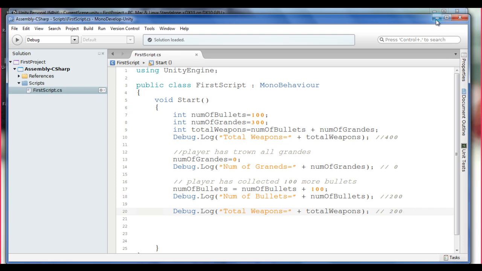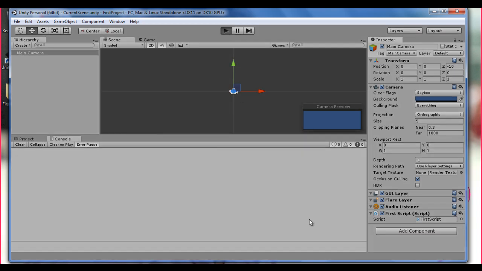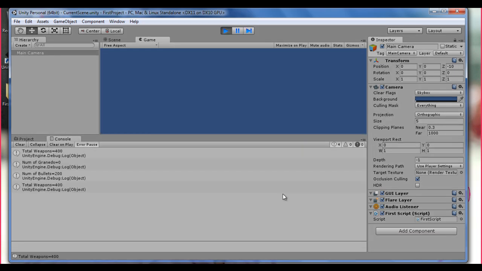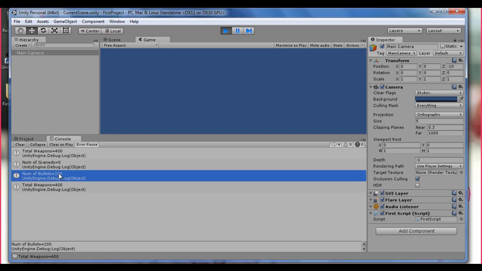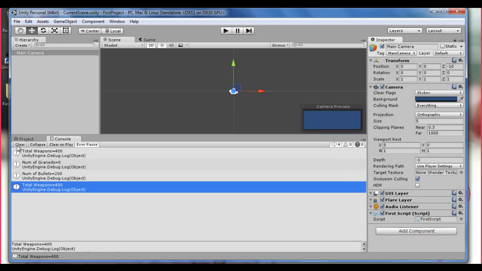If I save and run the code, you can see that here the total weapons is 400. We reduced the number of grenades to 0. Number of bullets is 200. We incremented 100, right? So 0 plus 200, I should get here 200. But I am getting 400, guys. That is wrong. So there is a mistake in the logic.